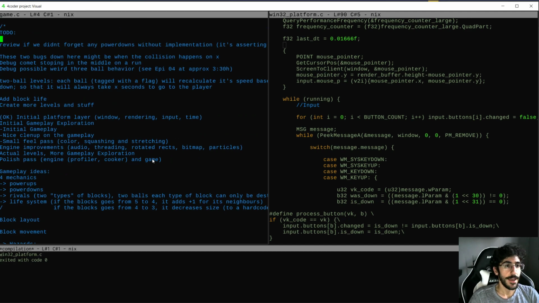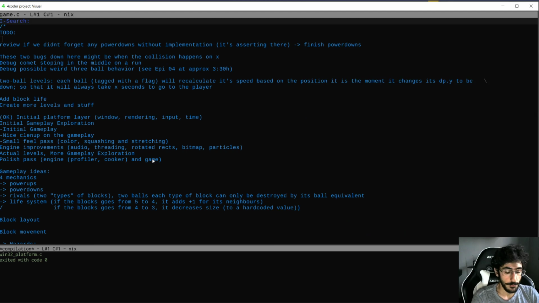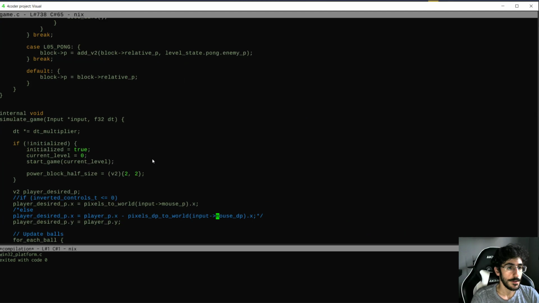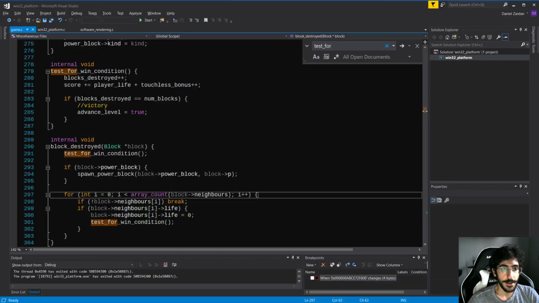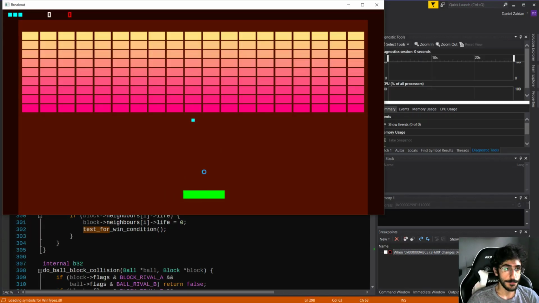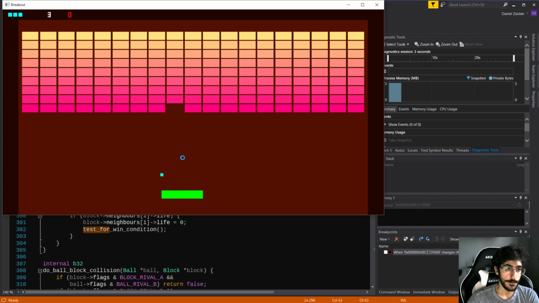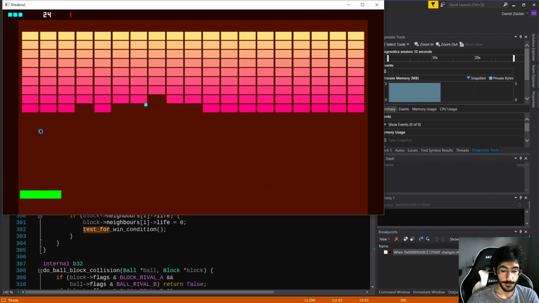If we didn't forget any power downs, we did actually, because I don't know if you guys remember, that's the delta, the mouse. Yeah, here's the thing. We started to use the mouse delta because we needed that to do both power downs, both the inverted controls power down and the slow movement power down. But we did like a quick thing where we saved the old guy, and there was a problem that if we inverted the controls and we were like near the end of the screen here.